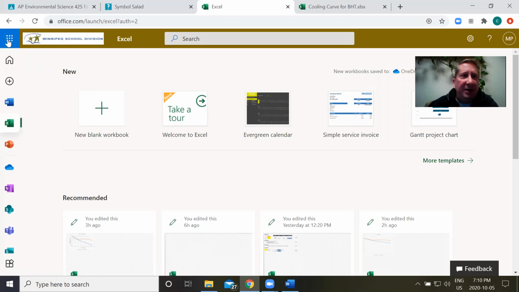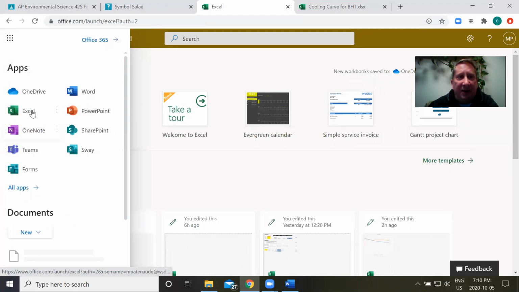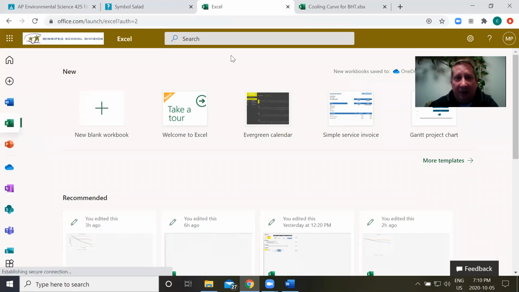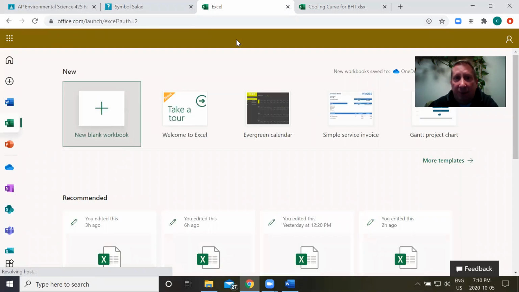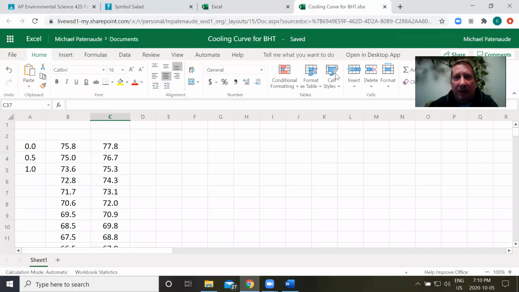If you don't see those things, on the top left you'll see this little menu, the little grid of dots. You can click there and say, I want to go to Microsoft Excel. Once you're in Microsoft Excel, you can create a new workbook. I've already got one started, so let me go there. Okay, so here's my workbook.